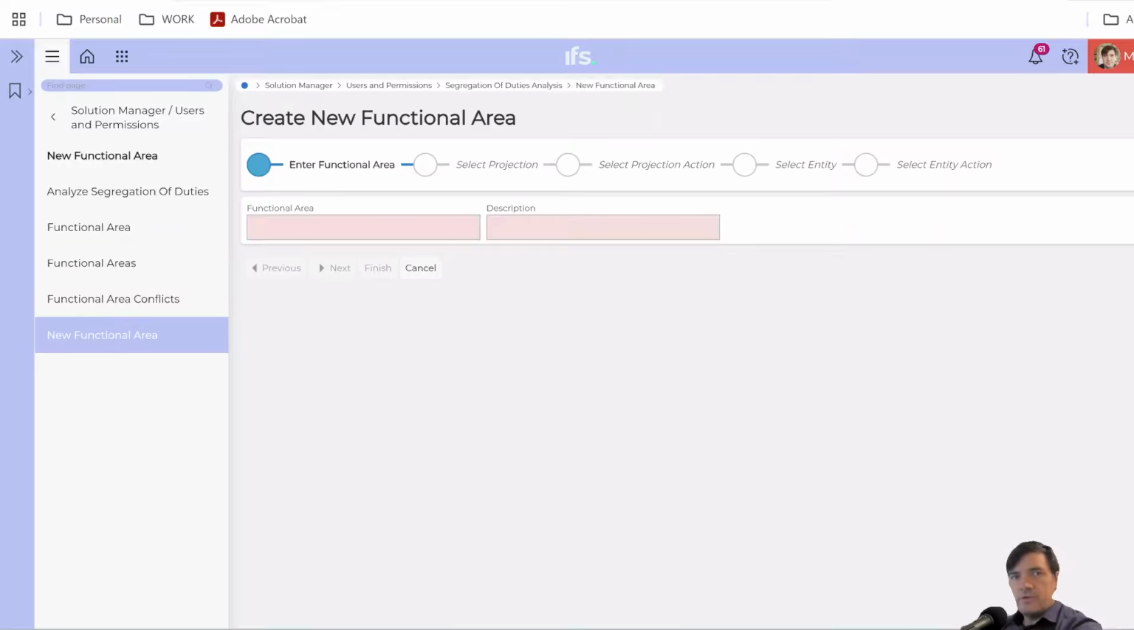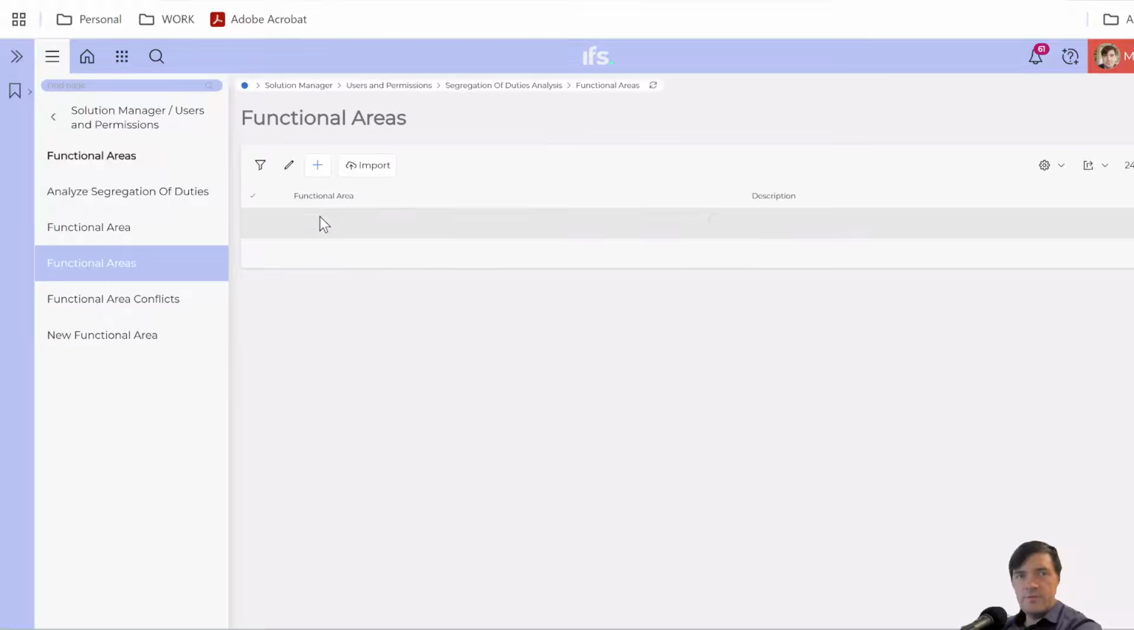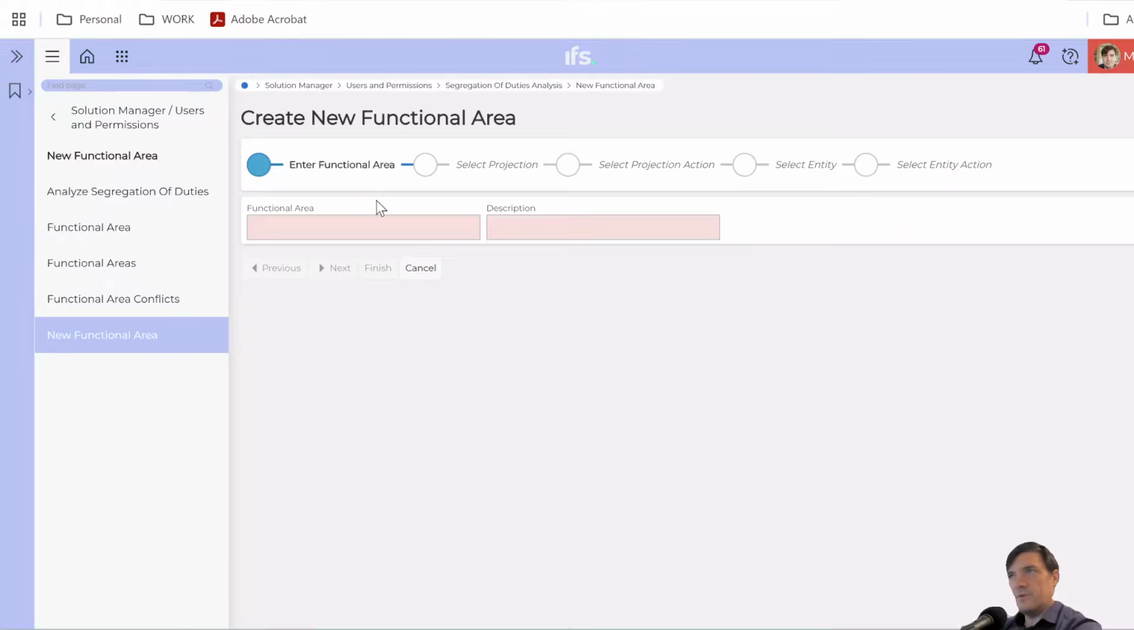I will create a new one, which I will call create release PO. So this is the second step in our process. I will finish. And then I will create a third area, which I will call pay supplier invoice, or maybe approve mixed payment.